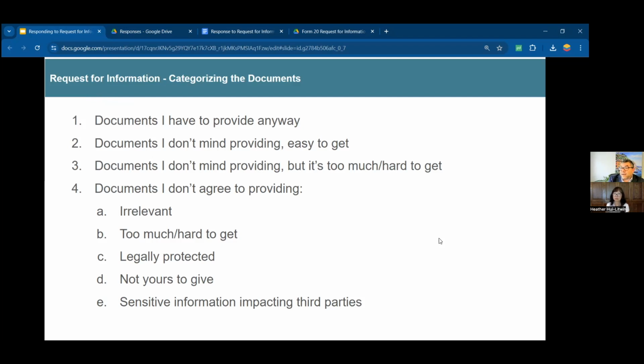You go on to CRA My Account, and there's actually a place where you can just download all your T-slips at once. So very easy to get. Then there's other documents which you don't necessarily mind providing, but are too much to get. And now we're going to get into the issue of proportionality. Is it really related to the court case? Maybe, maybe not. But you're asking me for 5 years of bank statements? That's a lot of bank statements, right? And when you get to credit card statements, it's even worse to access.